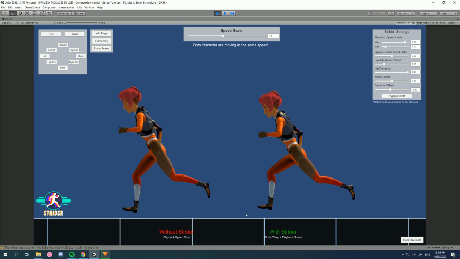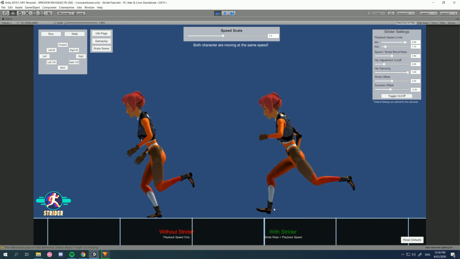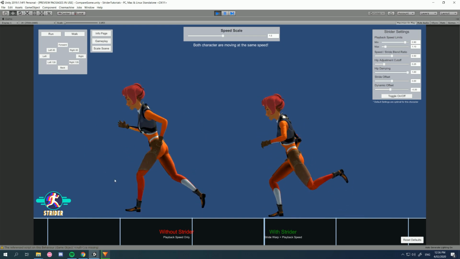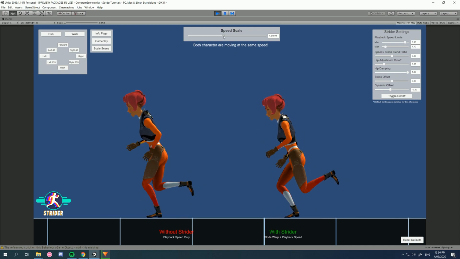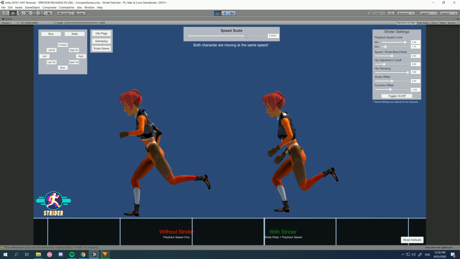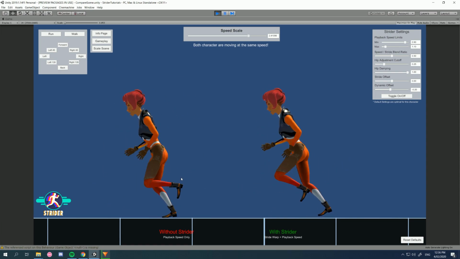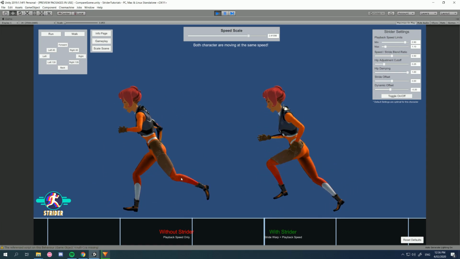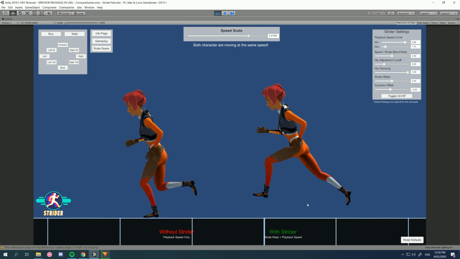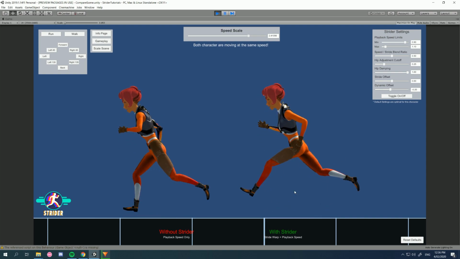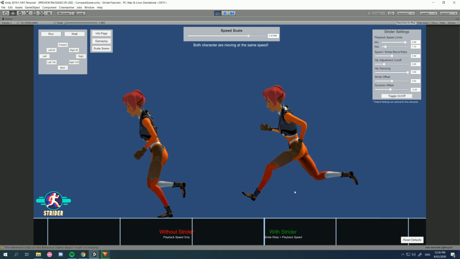And you can see that the one on the right is moving probably at a more natural speed, just taking bigger steps, while this one literally is just moving faster. The animation has been sped up. So if I speed it up even more, so we're now at 2.5 times the speed, and this left character here is starting to look crazy. It looks like an Energizer Bunny, it's ridiculous. Whereas our character that's using Strider on the right is just taking bigger steps. It still looks relatively natural.